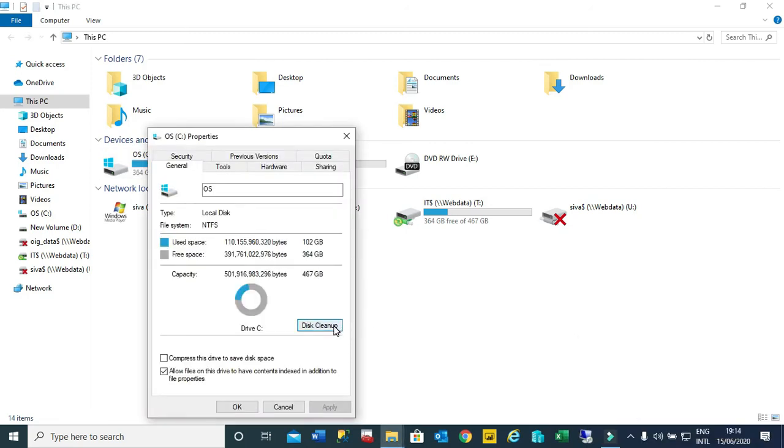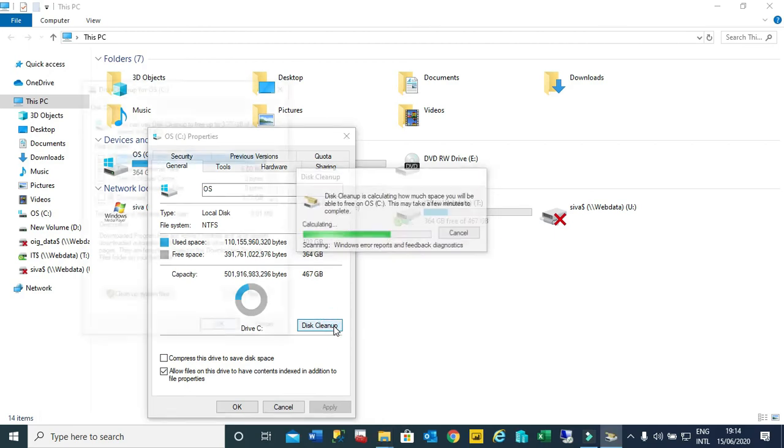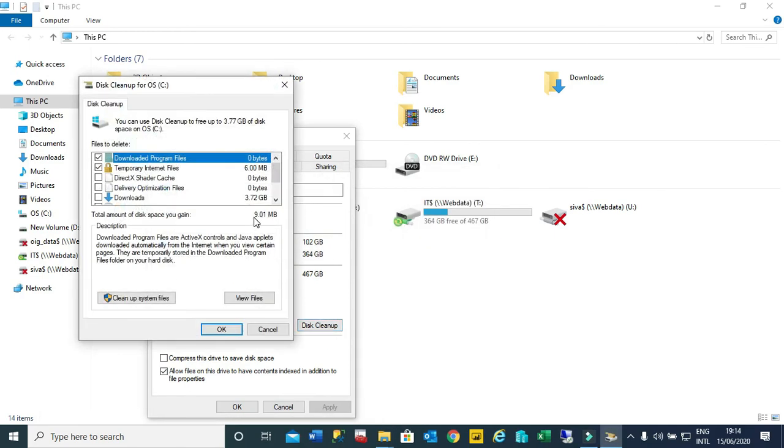Now once we have done the second cleanup, we'll see how much space is left over. Now it is showing 3.72 GB. From 5 GB it has come down further. So this also I will try to reduce.